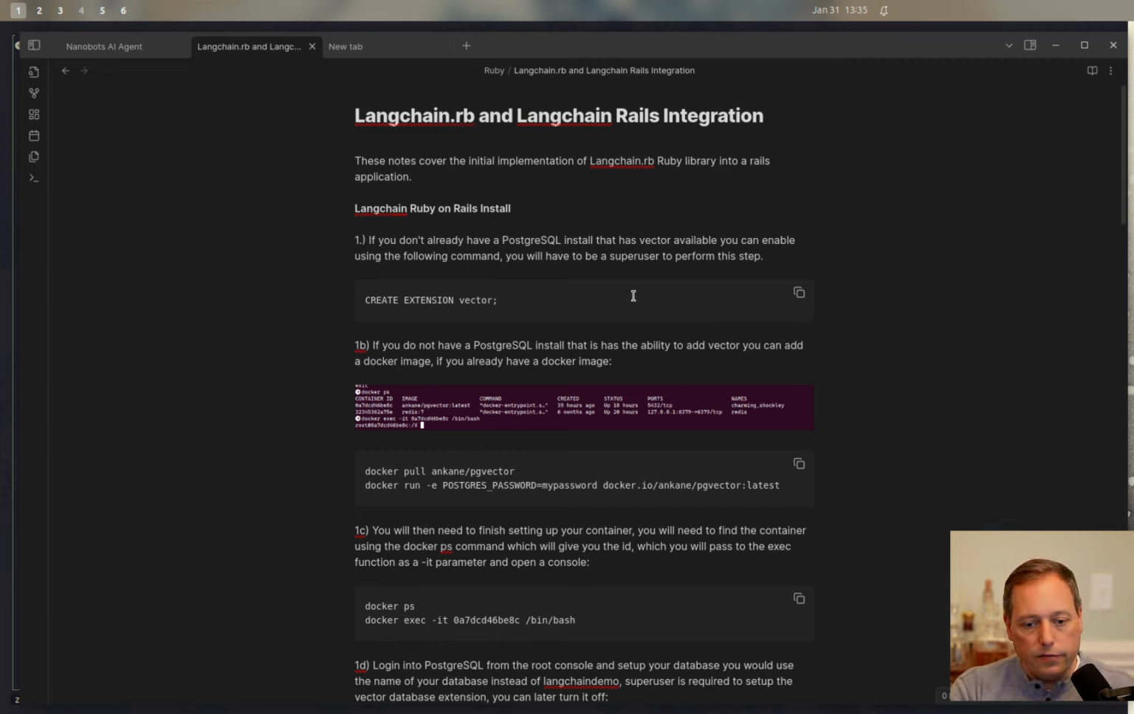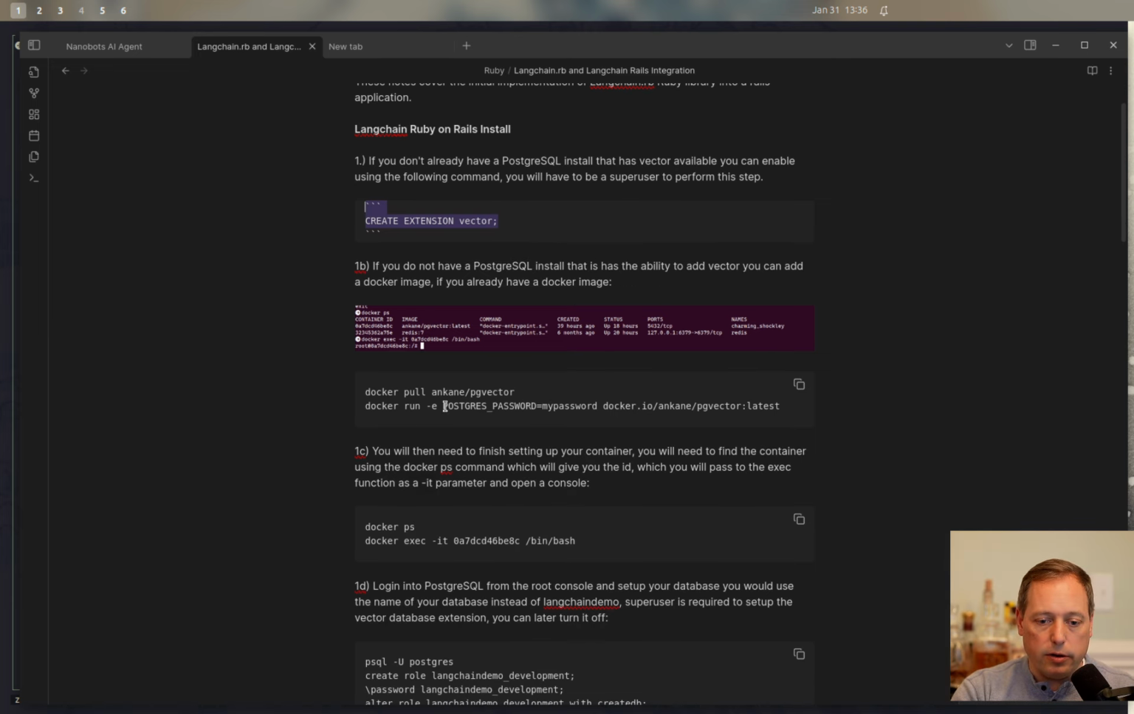The first thing that you have to do is set up a vector for your Postgres database. If you log into your Postgres database and are able to run this create extension vector command, then you don't have to do the rest of the stuff that I'm showing you. I hope that's true for you. But for me, it was not. I was using a Postgres Docker image. That image wasn't set up with vector. So I had to download a new Docker image.